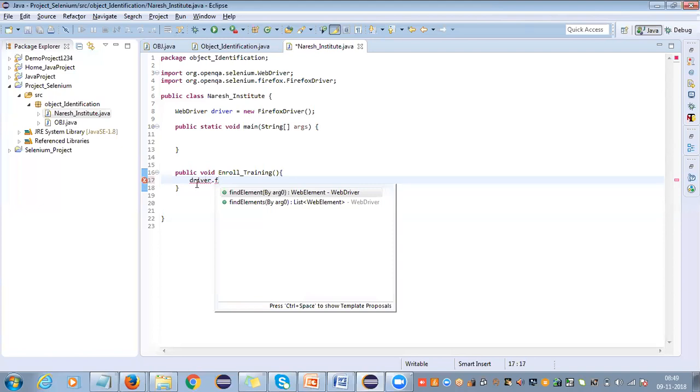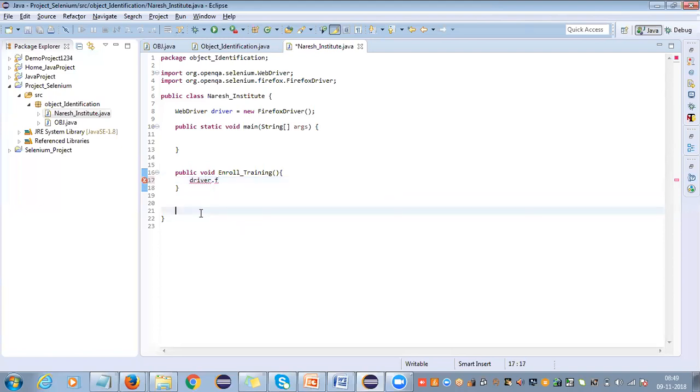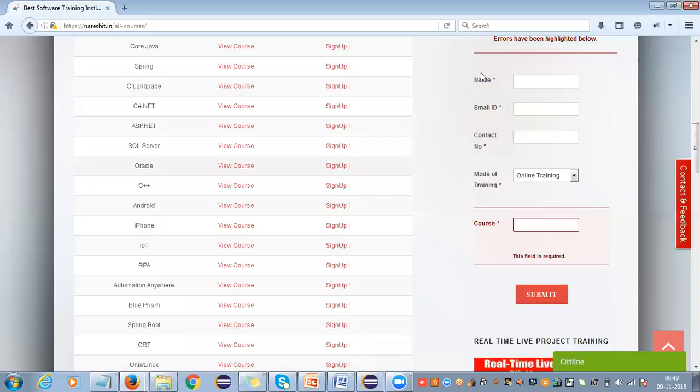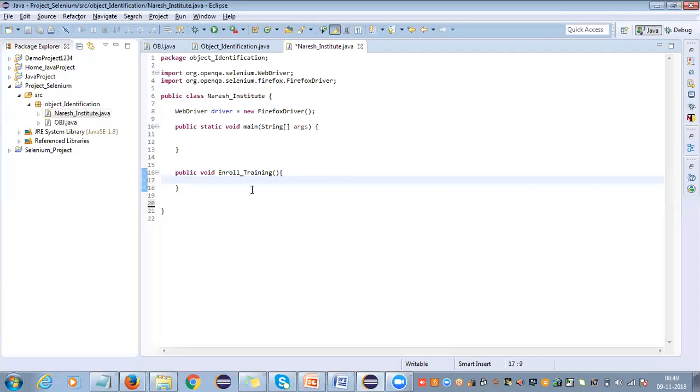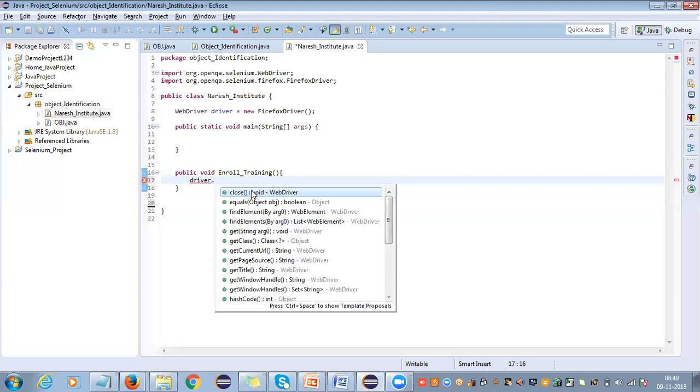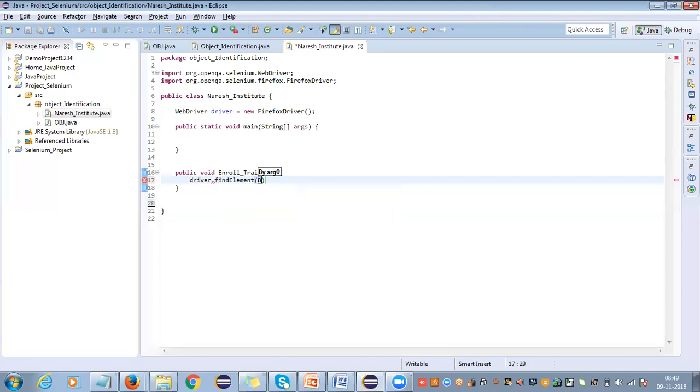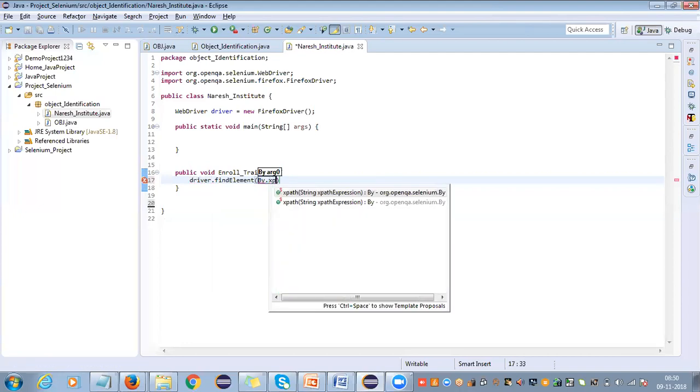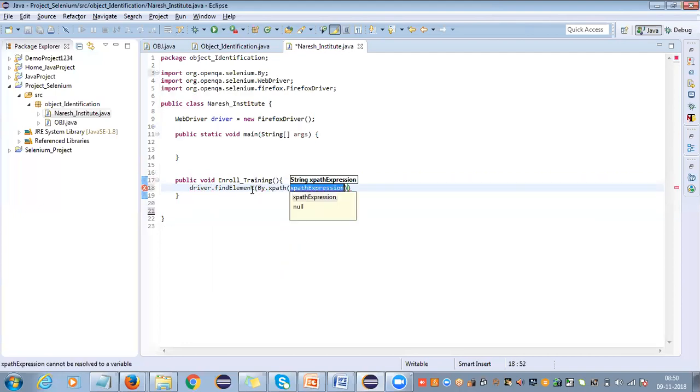Okay, it is working. Fine. Now what was our point? Our point was to enter a value into this. Driver dot find element by. So mostly I'll be using XPaths only, but if there is an ID, I'll be using ID.